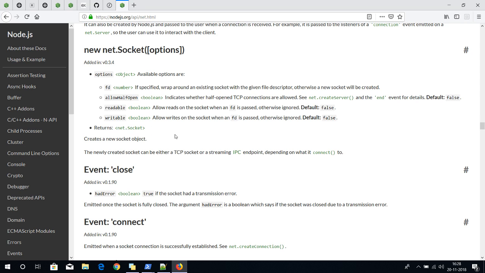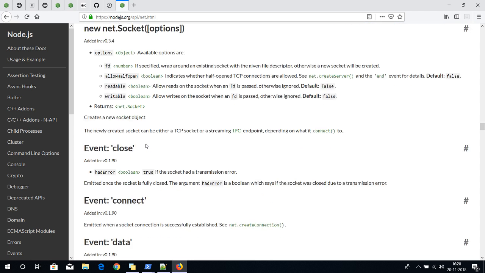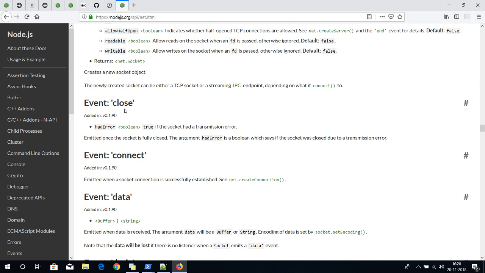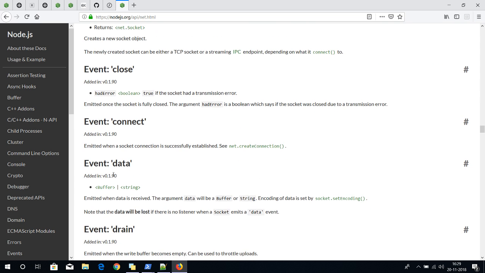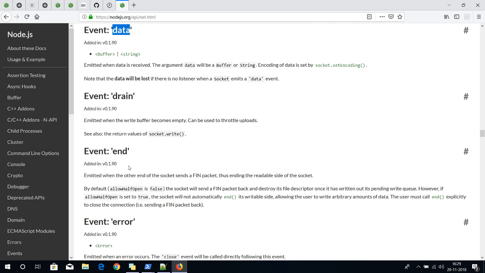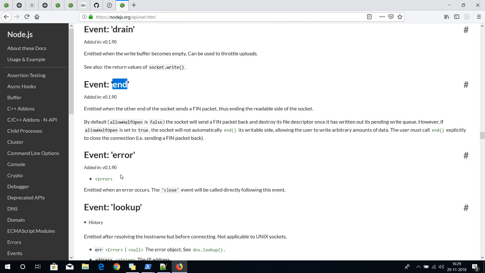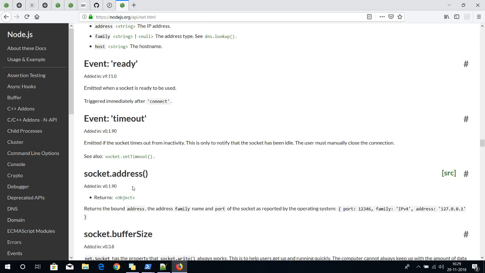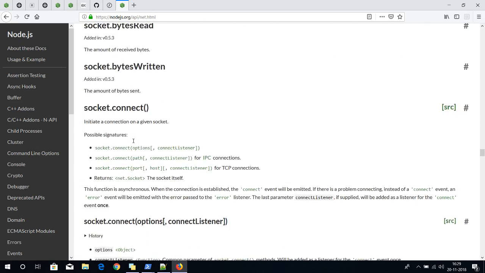This is useful when you're going to create a socket with different options, and they also have the same events and properties like close, connect, data, and also lookup, ready, timeout, address, bufferSize. We're just going to go below that now.